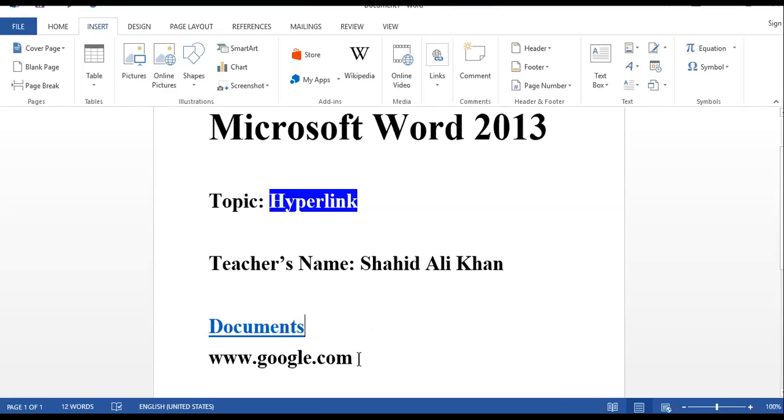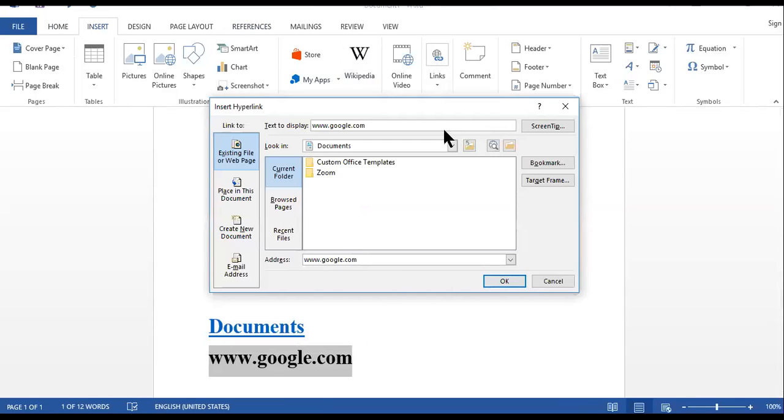For example, I want to make this a hyperlink with a website. So I will select it again, move to the Links option in the Insert menu, and write the text to display, www. For example, Browse web page, Place in this document, Existing file or web page. This one is an existing website. So I will select OK.